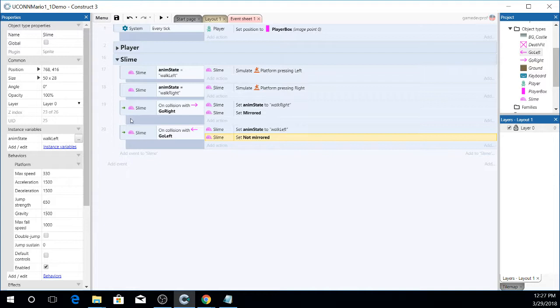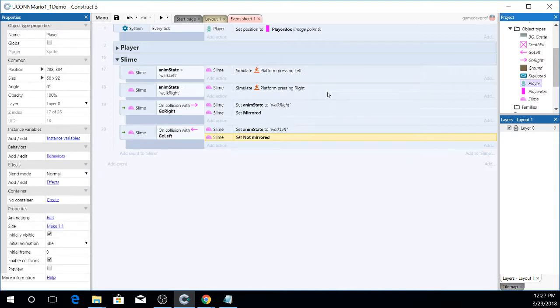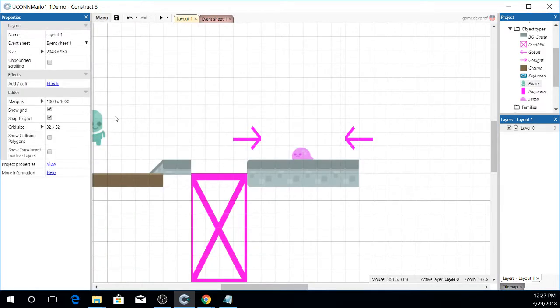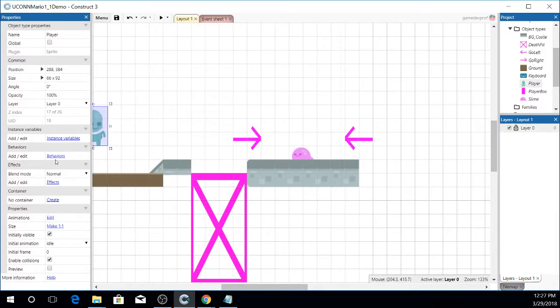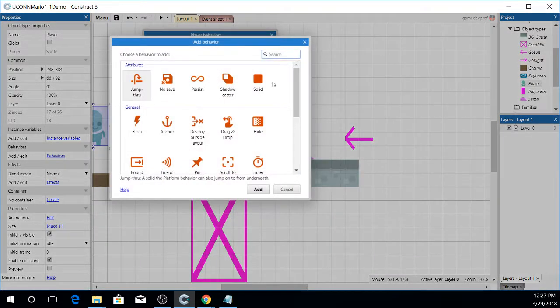What we want to do is affect the player when the player touches the slime, and take away health, all that kind of stuff. So first, let us create a behavior. Let's select the player. If we go to layout and select player, we can add a behavior. This doesn't have any behaviors yet, and this behavior is going to be called flash.